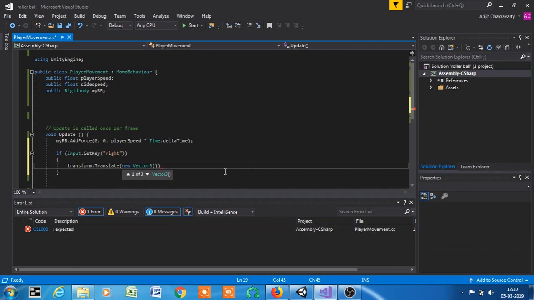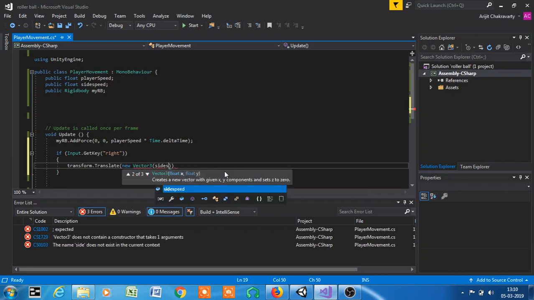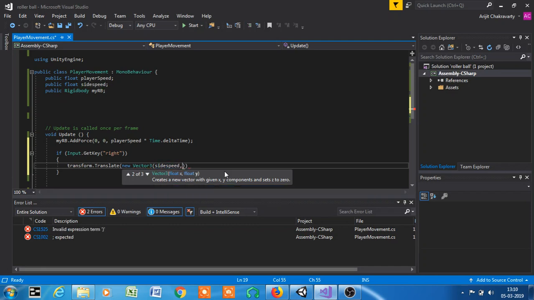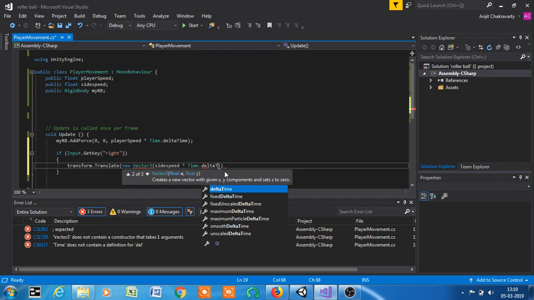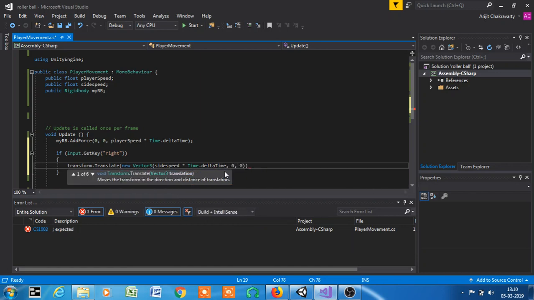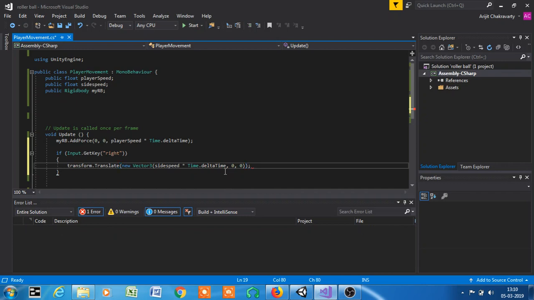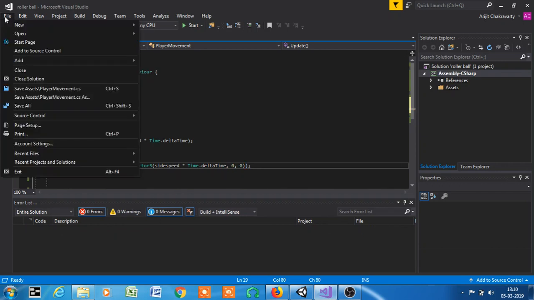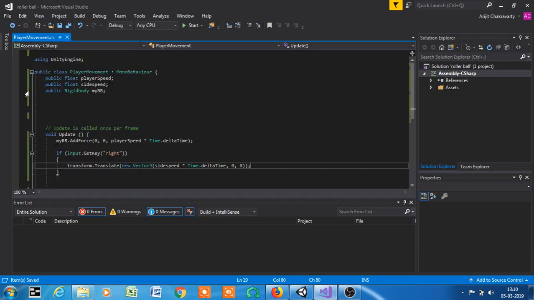So practically it's XYZ. I'm going to put the side speed in X, comma, times Time.deltaTime, comma 0, comma 0. Right in here, then put a semicolon, and it's going to do the work. So save assets, apply the movement, and right in here, then I'm going to go.